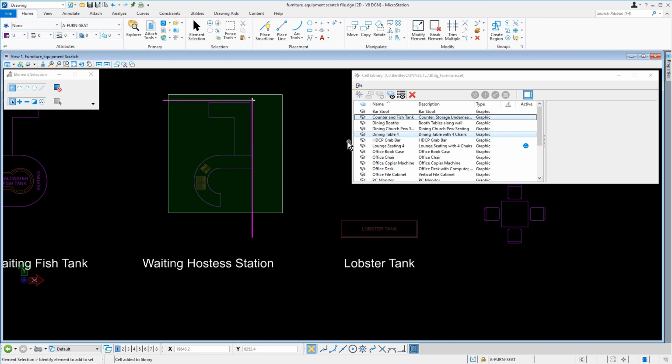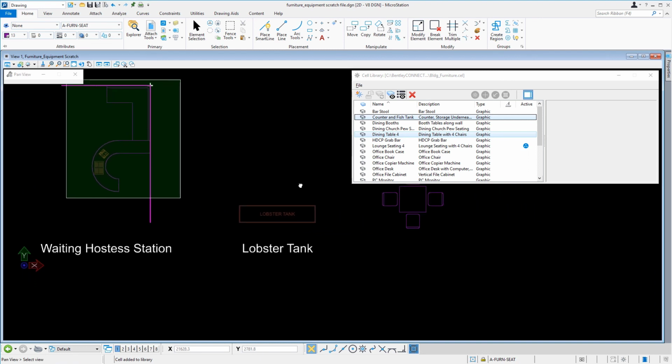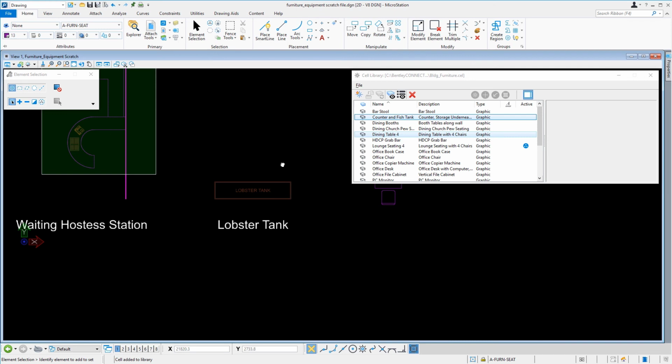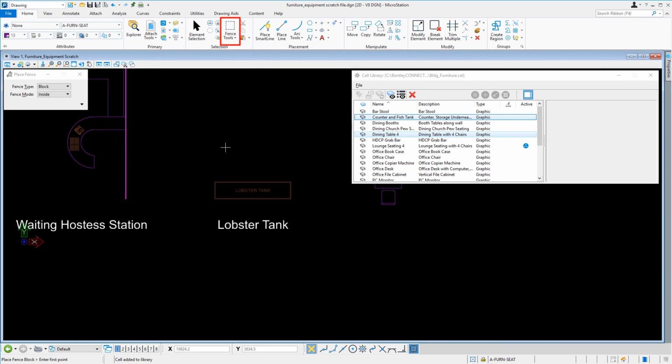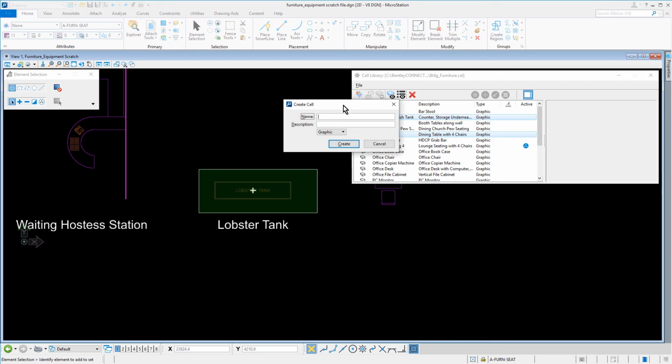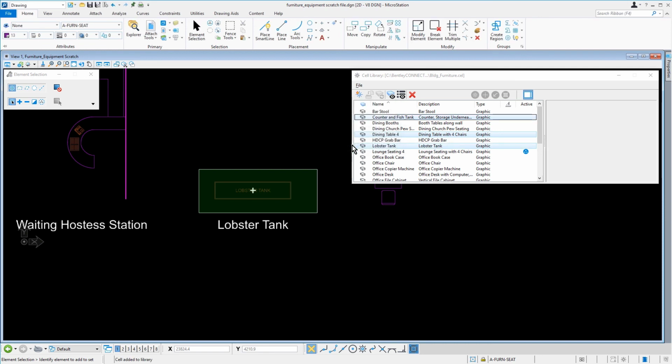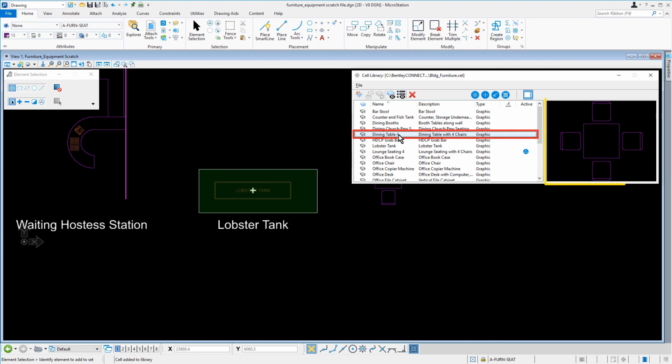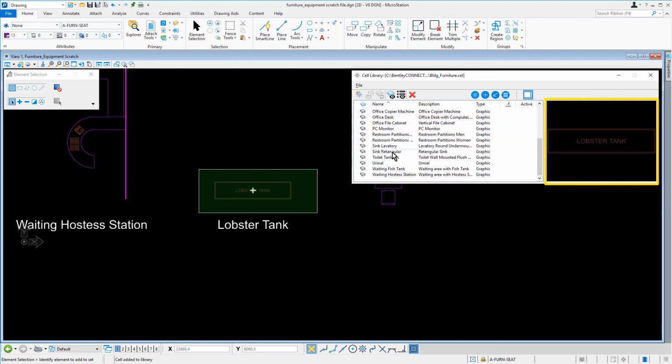And for our last cell, this is the Lobster tank. This is going to be located between the waiting area and the sushi bar. Let's finish this last one. We'll start by placing a fence around this geometry. Next, we'll use the center snap mode for the Lobster tank. We'll hit the Create button. Here, we'll give it the name, Lobster tank. And for the description, we'll call it the same thing, Lobster tank. So now that we're finished creating the cells, let's take a moment and review each of the cells in the cell library.